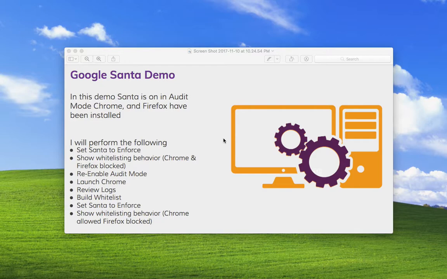Google Santa is an application whitelisting program developed by Google for the macOS operating system. This demo will teach you the basics of creating certificate application whitelist rules.